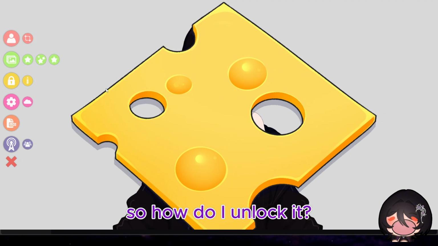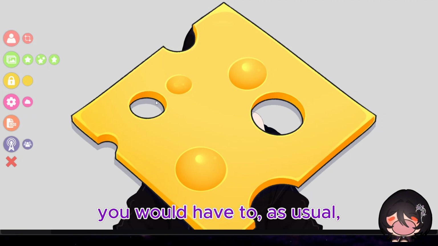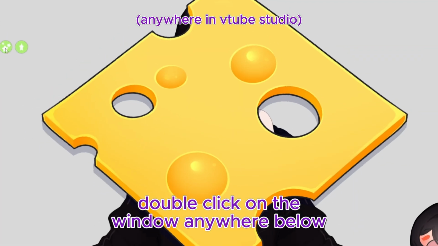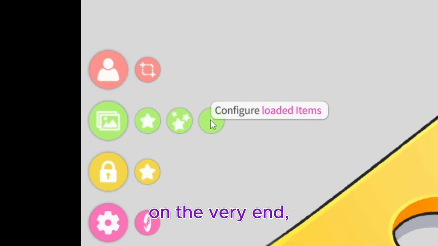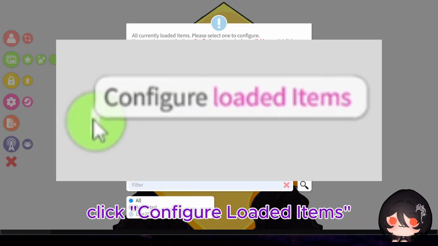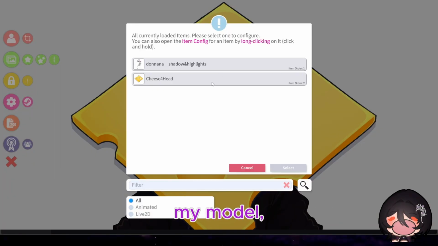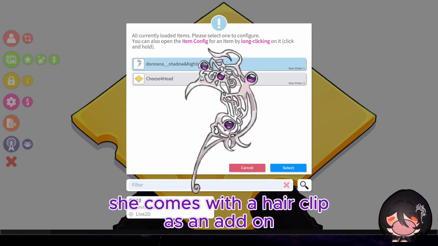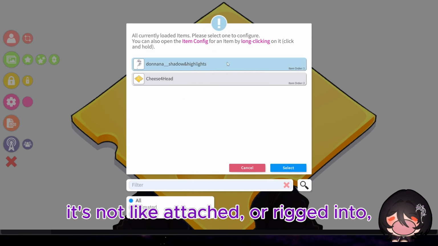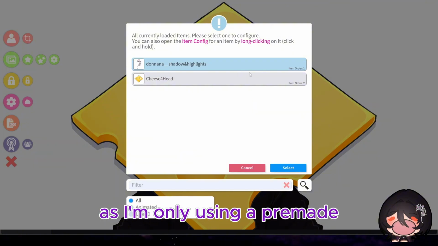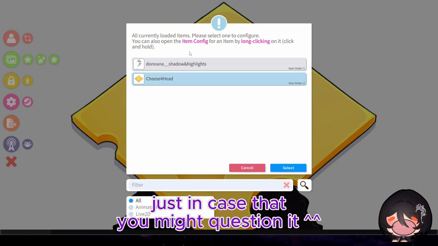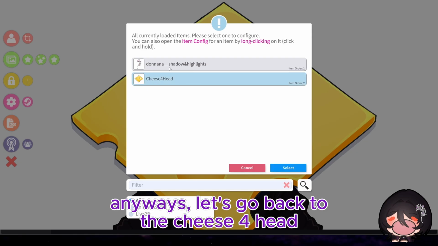So how to unlock it? First off, you would have to, as usual, double click on the window anywhere below, and then on the change background line, on the very end right here, it's configure loaded items. I would like to let you know that my model, she comes with a hair clip as an add-on. It's not attached or rigged into or designed into the model, as I'm only using it pre-made, so just in case you might question it. Anyways, let's go back to the cheese forehead.